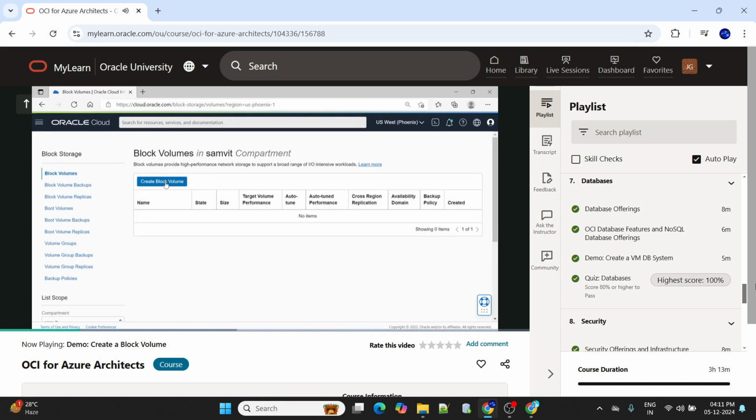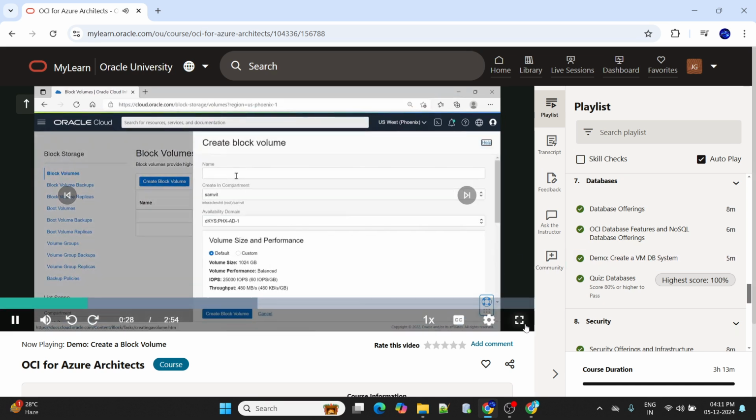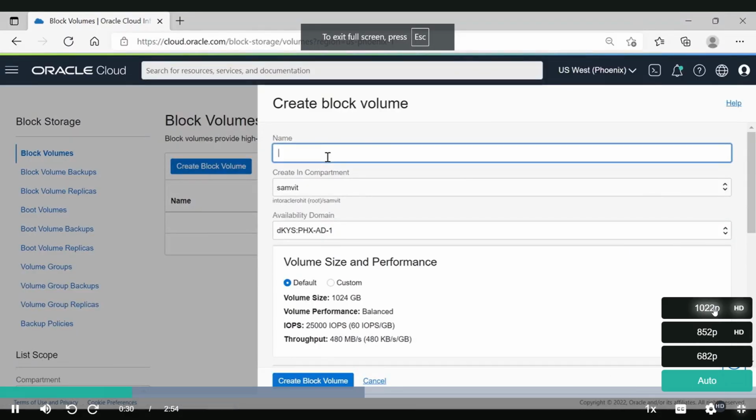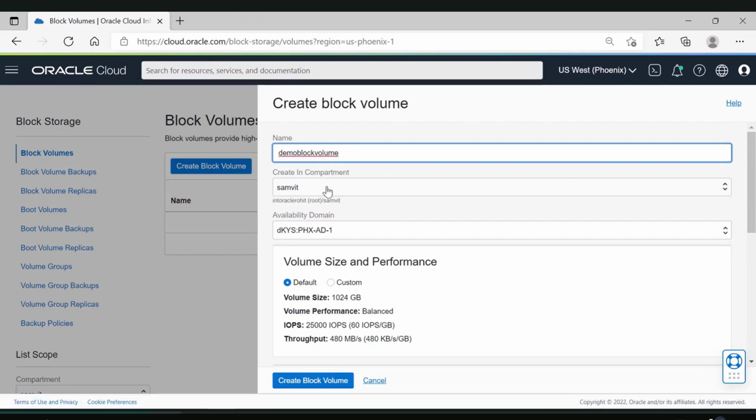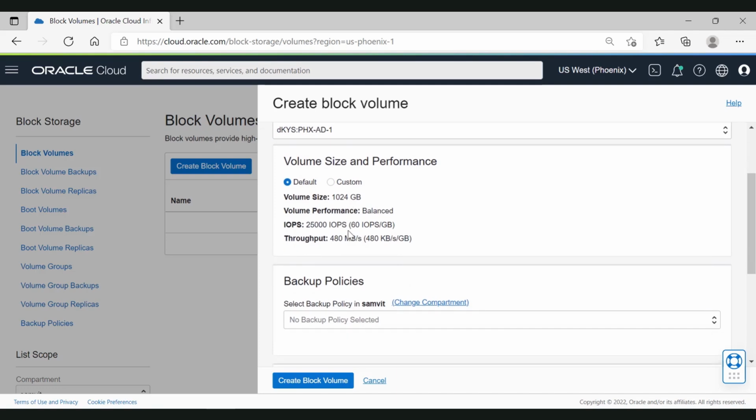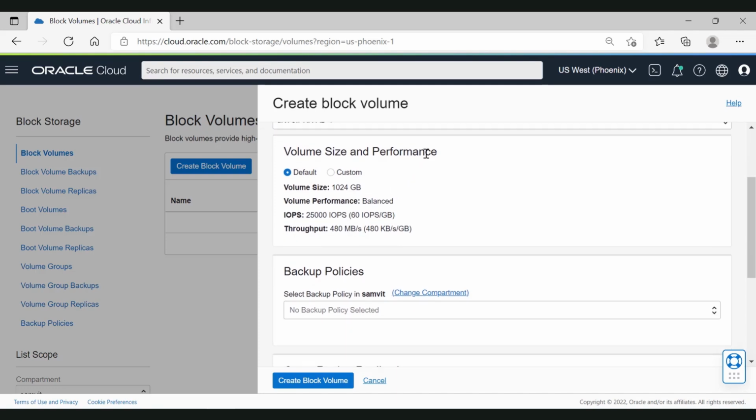Click on Create a block volume. Provide a name. Select a compartment. And as you can see here, you can select any of the availability domains. So this block volume resides within a particular availability domain. Then you can define the volume size and performance.